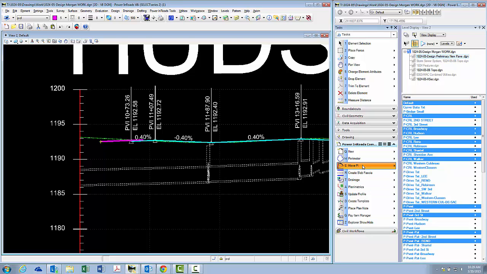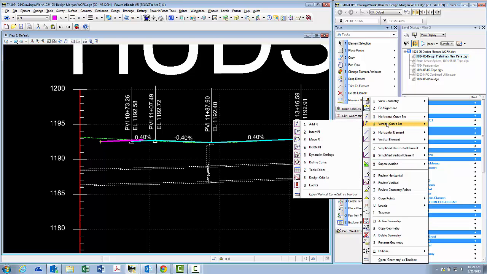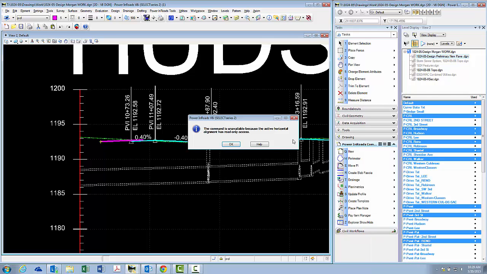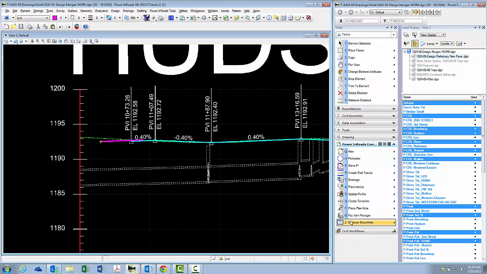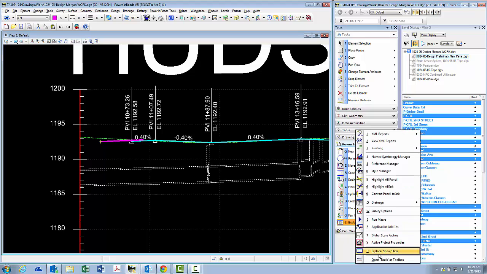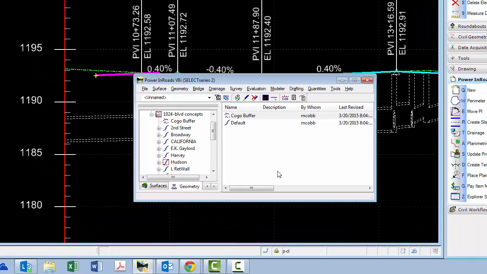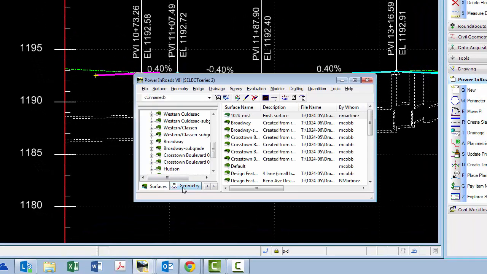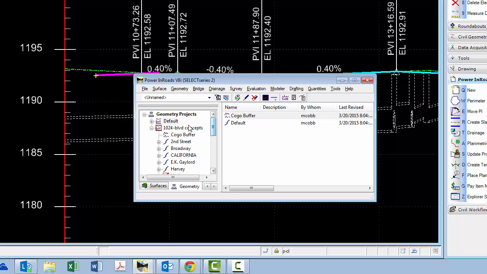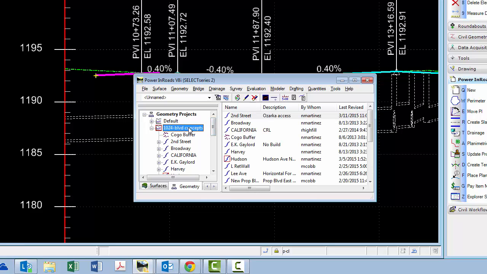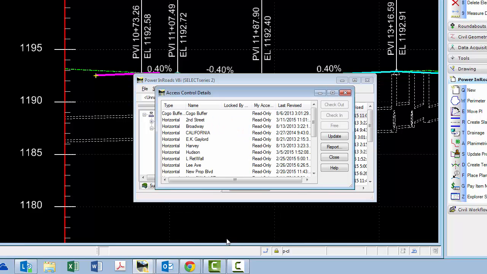So I'm going to go to geometry, vertical curve set, move PI, and InRoads tells me that I can't do this because I have read-only access, so I can't modify this alignment. So to go change that, I'm going to go to Power InRoads Tools and pull up my Explorer, and here I can look at all my surfaces and all of my geometry, and at the top on my geometry project I'm going to right click and say Details.